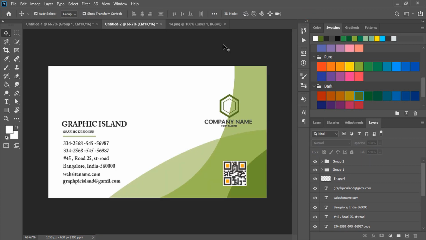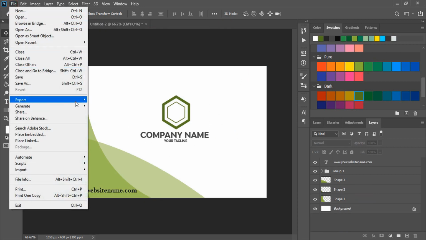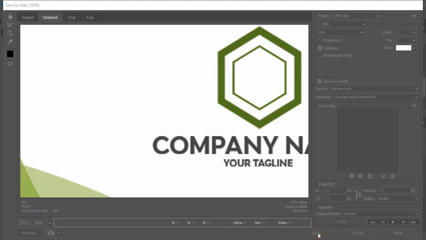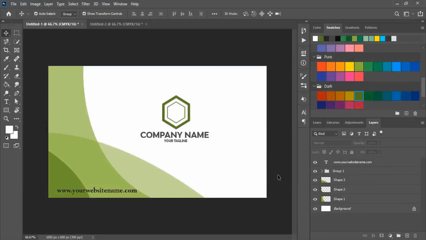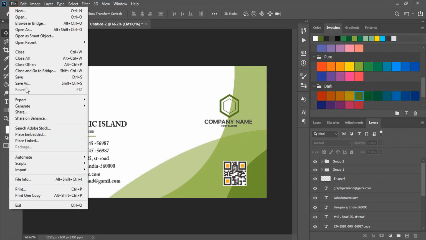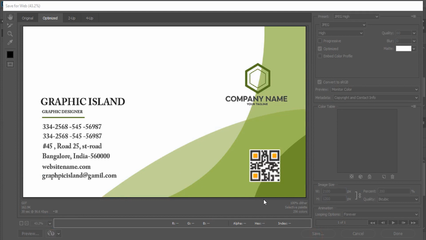Now let's save them in image format. So from here, save for web. And save it. Give the name back, save. Similarly, we need to save the front side of the business card. So save for web again. And here give the name front.